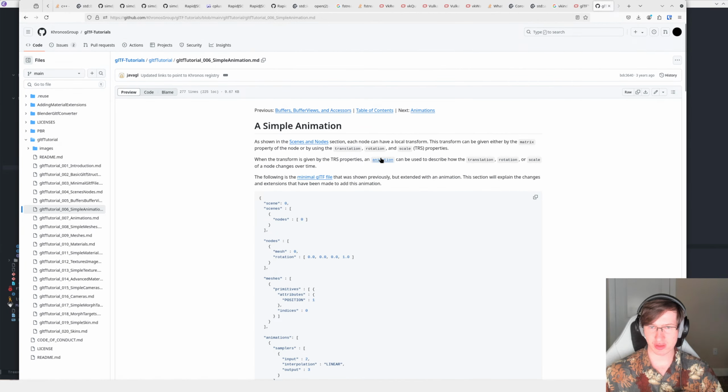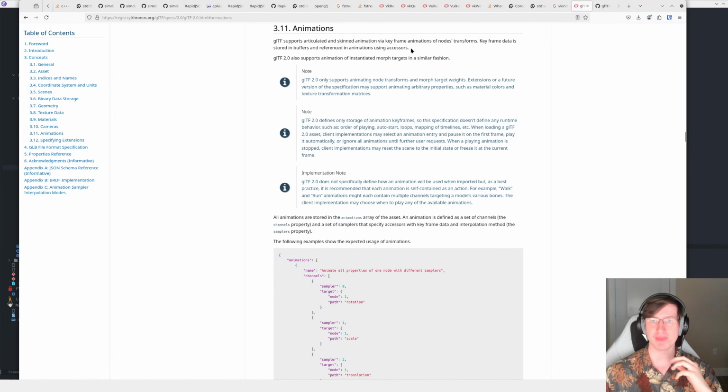Yeah, animation can be described. Okay, translation, rotation, scale. And that's just pointing me here anyway. So animations only supports animating node transforms. Extensions can do arbitrary properties like material colors and texture transformation matrices.